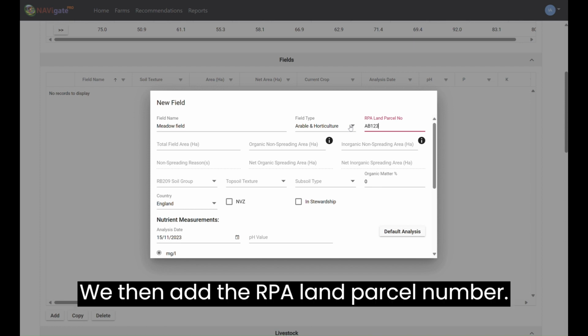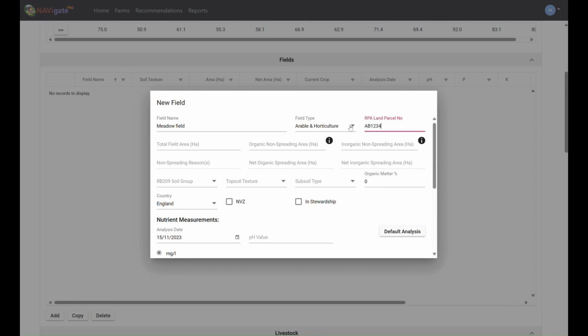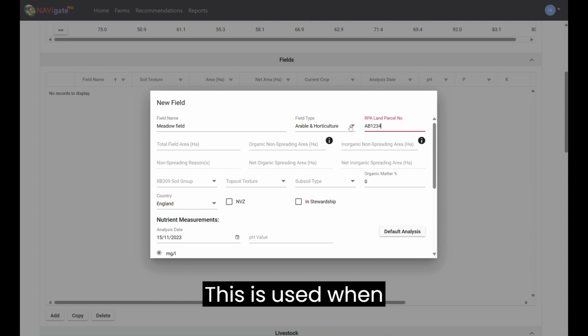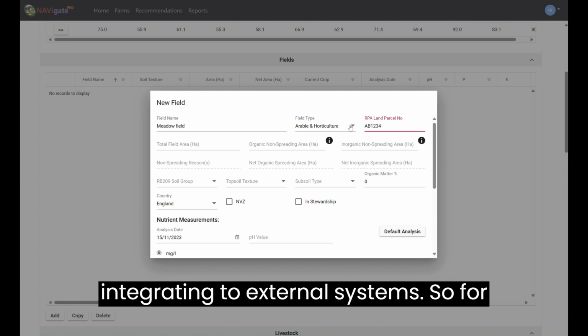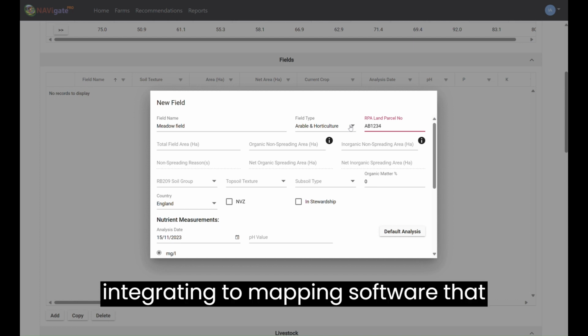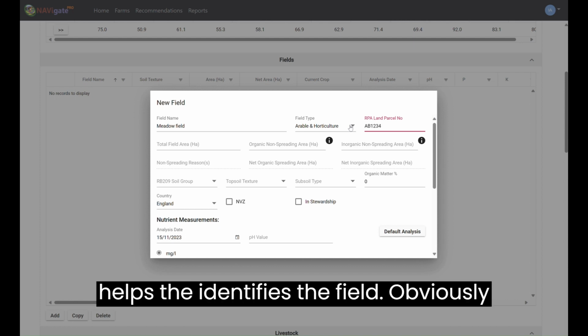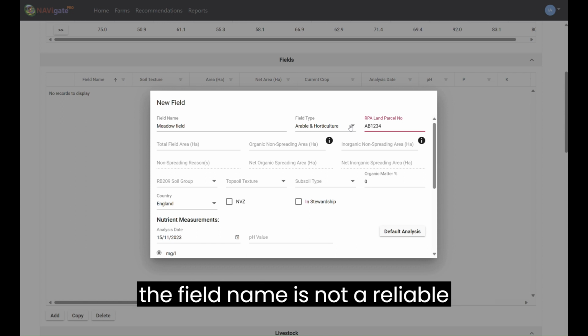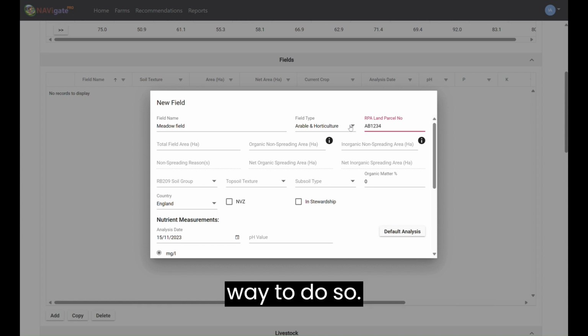We can then add the RPA land parcel number. This is used when integrating to external systems. So for example, if we are integrating to mapping software, that obviously identifies the field. Obviously the field name is not a reliable way to do so.